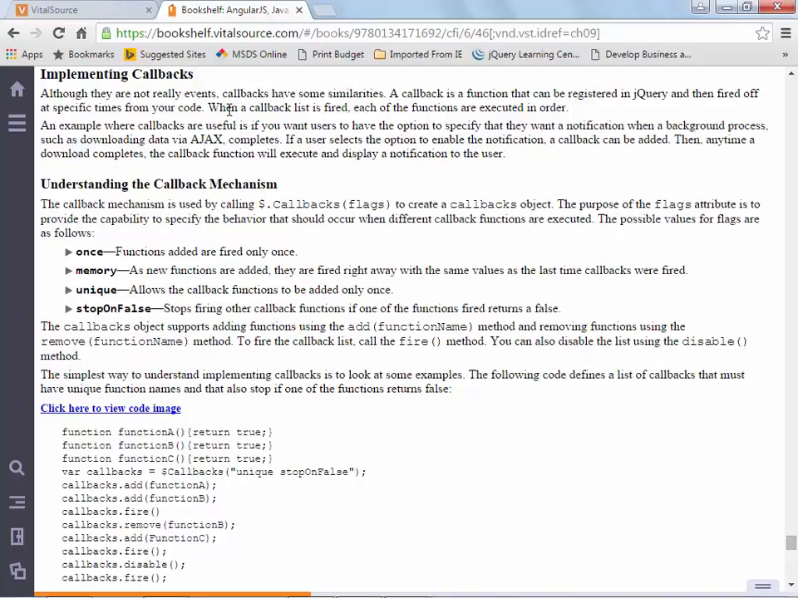Quite often, the reason that you use a callback is that a lot of times you've got functions that take two parameters. One might be how fast you want something to occur. The other one, which is typically optional, is a callback, which says once that function has finished, you can call another function to have something happen. So as mentioned, an example of where callbacks are useful is if you want users to have the option to specify that they want a notification when a background process, such as downloading data via AJAX, is completed. So when the download completes, the callback function will execute, maybe give an alert or do something else.